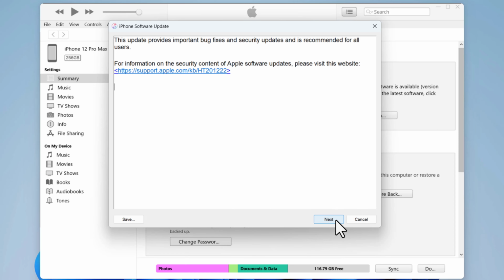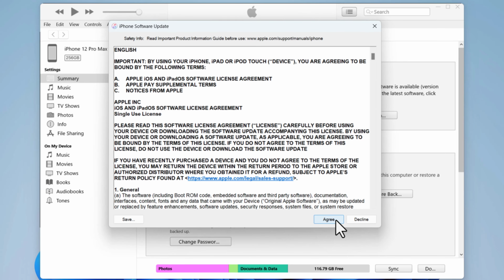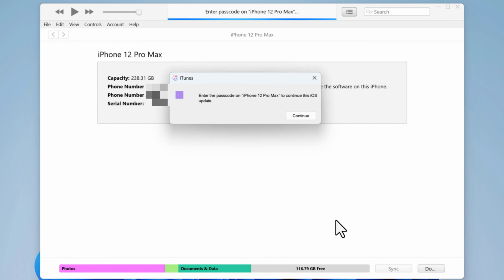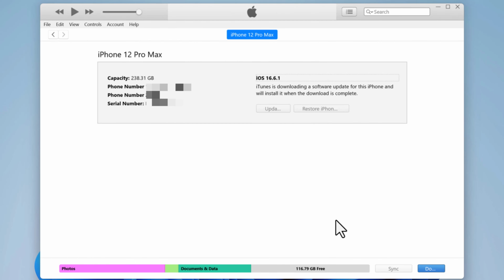Click Next. Click Agree. Now, enter the passcode on your phone to continue the iOS update. iTunes is downloading software update and will install it when the download is complete. It will take some time, so please wait and leave your iPhone connected.